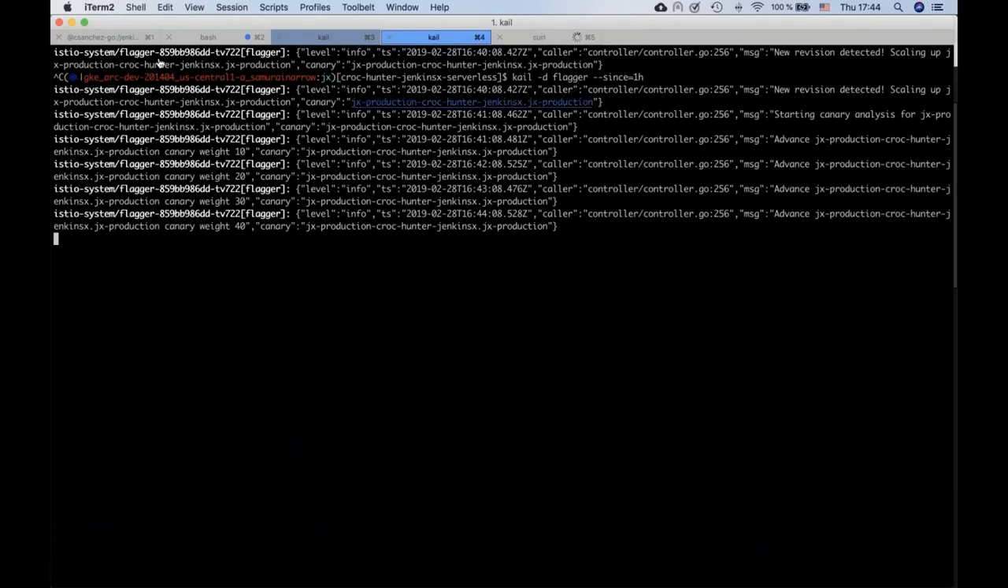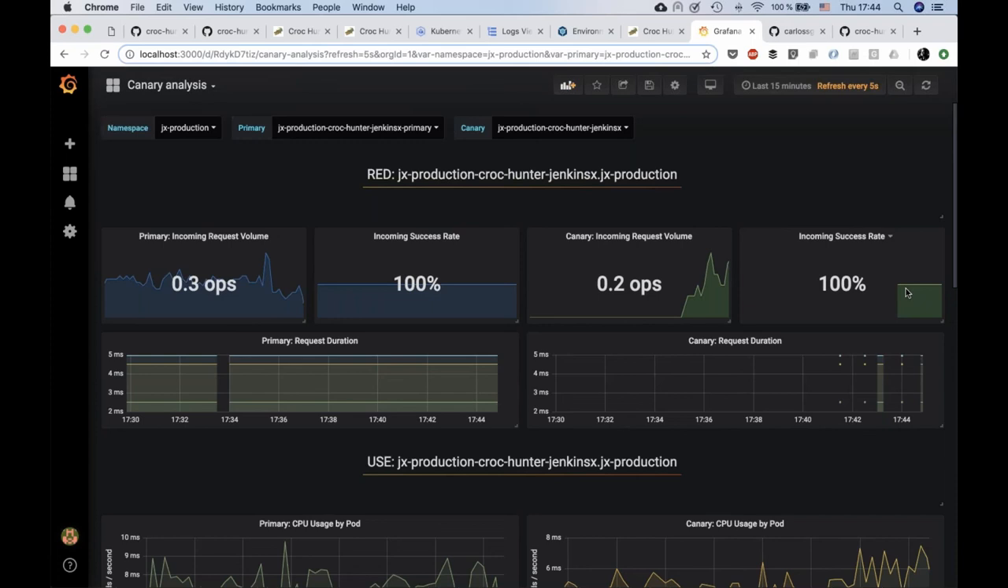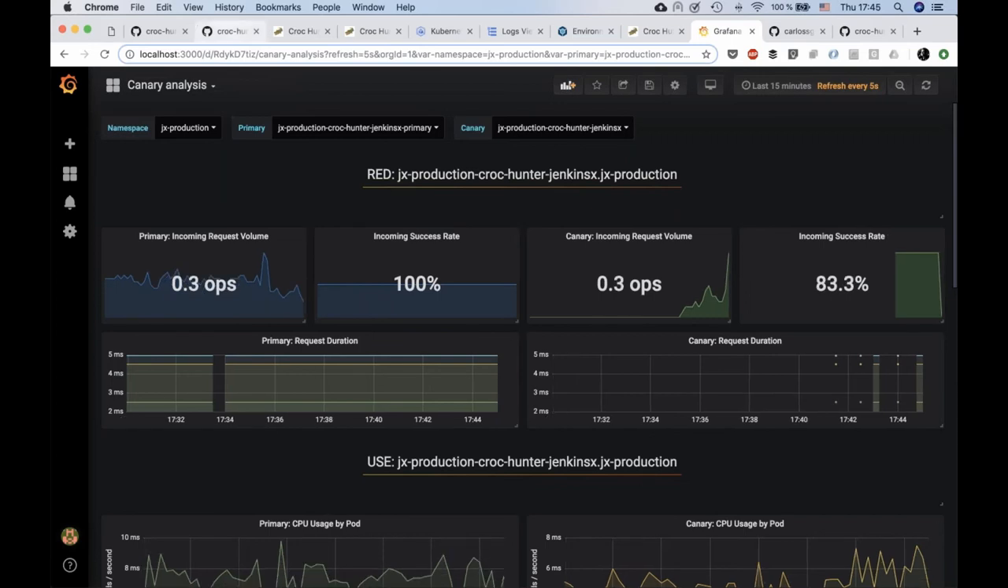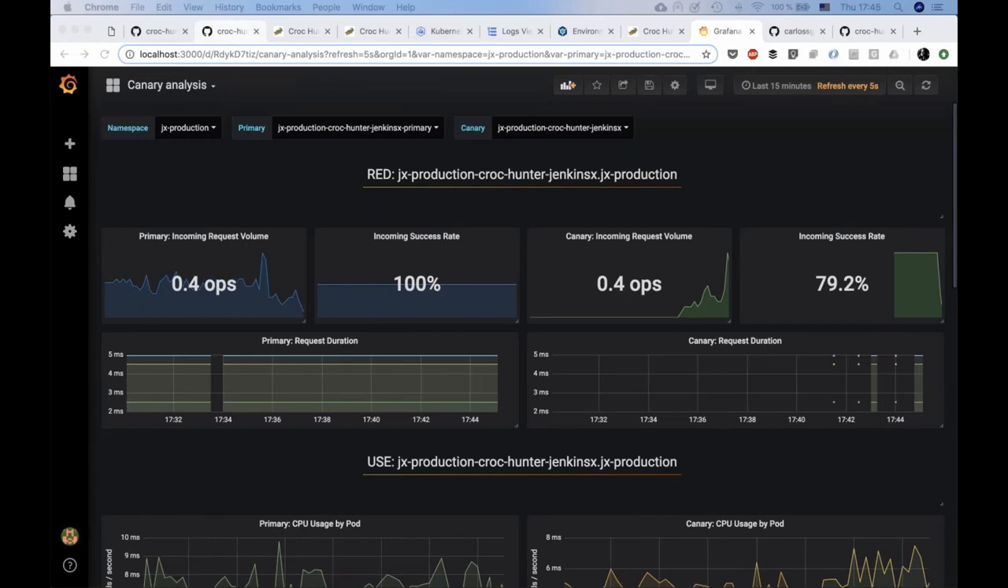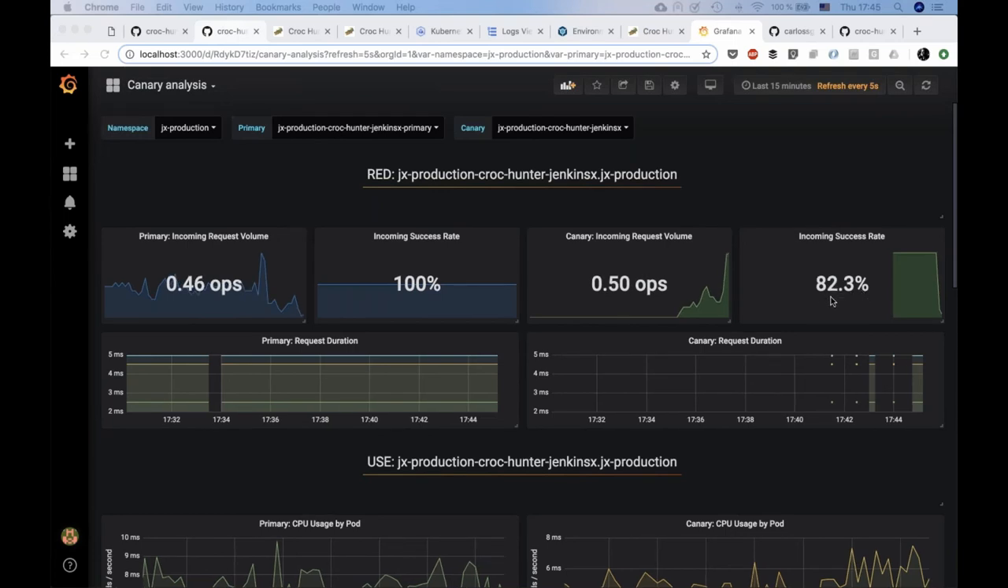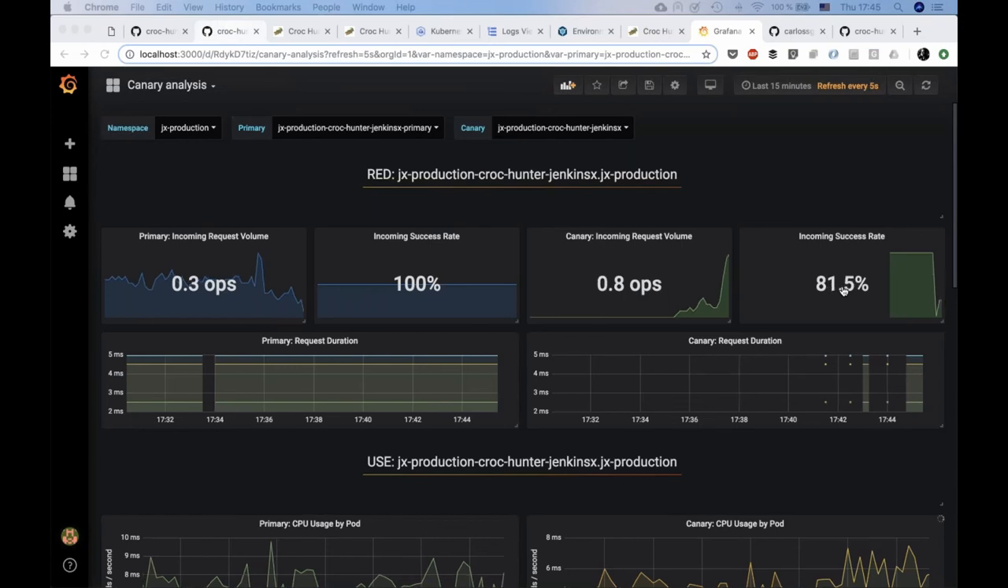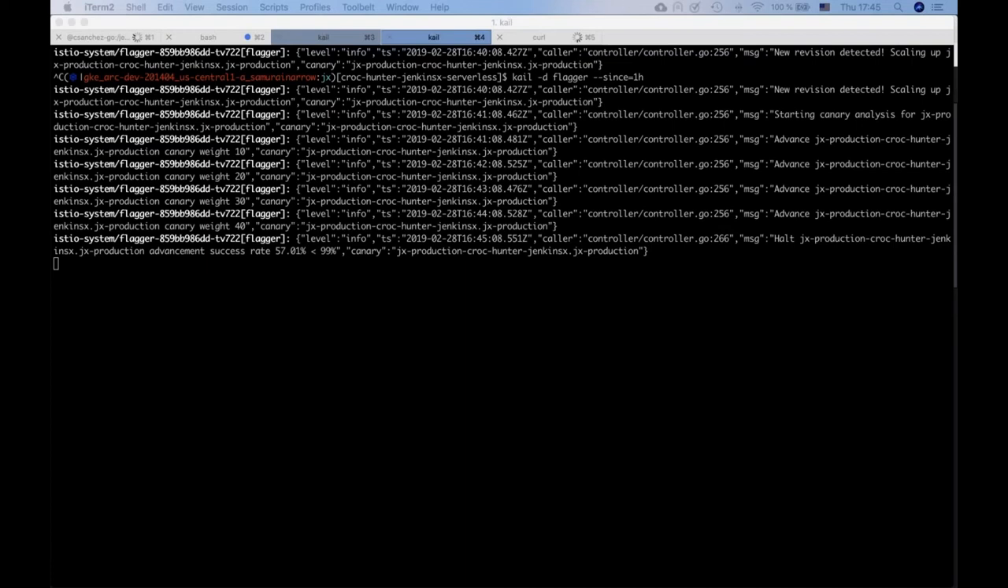And if I go again to Grafana, I can see now I'm forcing 500 errors. And the other thing I can do is force delays to increase the response time. But I can see that my request success rate of my canary is dropping to 80%. So what I told Flagger is, if less than 99% of the requests succeed, then roll back the deploy automatically. So that's what Flagger is doing. It's deciding here, I'm going to halt the deployment because the success rate of the request is only 57%, not the 99% that you requested.